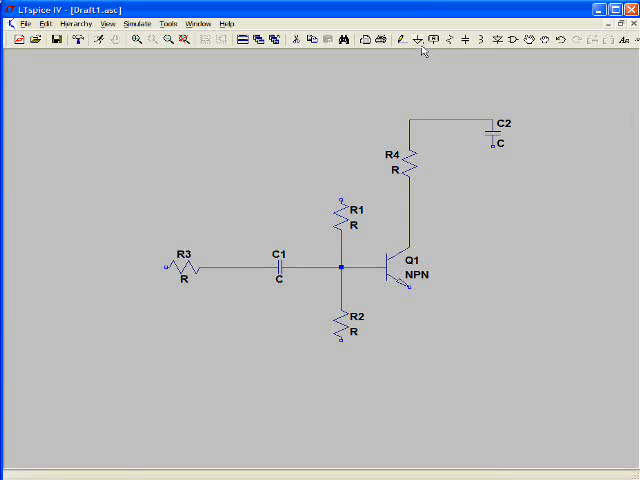Now we always need ground. LTSpice requires a ground somewhere in the circuit. Everything is referenced to that ground point. So even if your circuit is battery powered or something like that, always put a ground somewhere on the circuit, and it would probably be on the negative side of the power supply. So I'll put a ground down here.